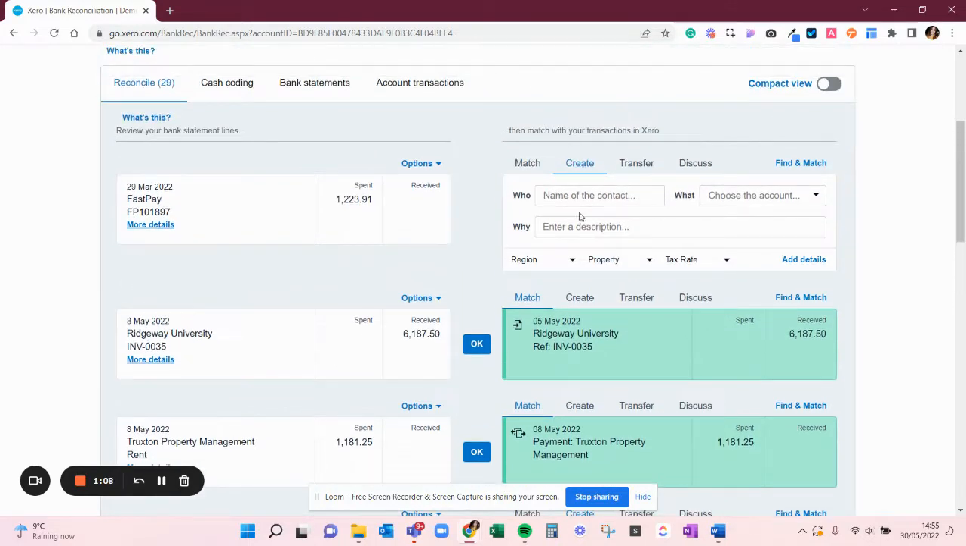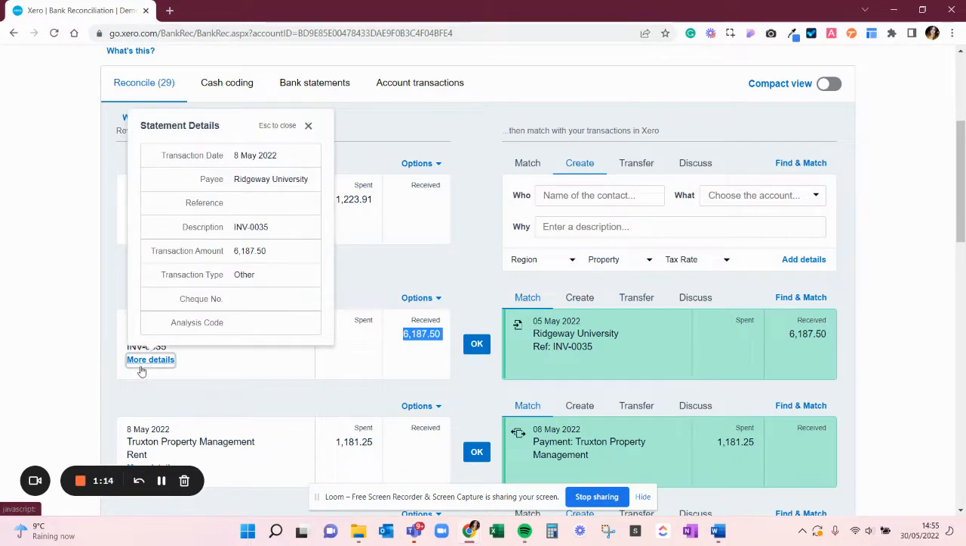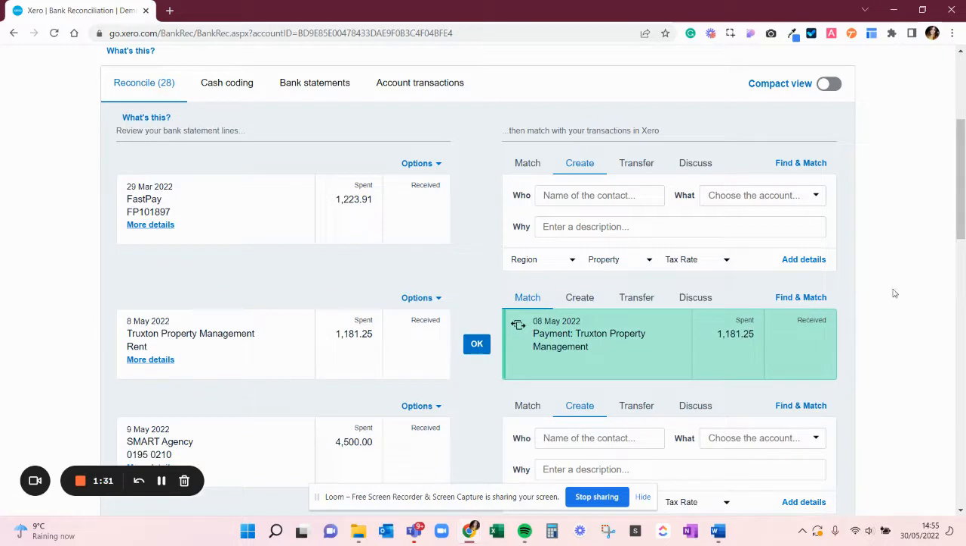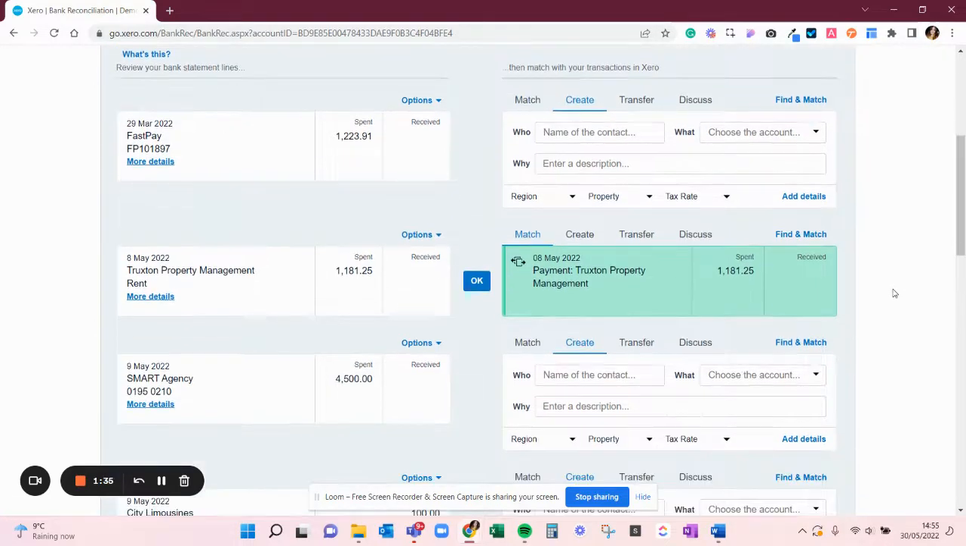So what we can see here is this money has come in from Ridgeway University, and I can click more details if I want to have a look at any more fields that might not be showing. There's already a sales invoice in this Xero account for $618,750. So Xero's turned green and said, you've received this payment, is that for that invoice? And if it is, just go ahead and click OK.